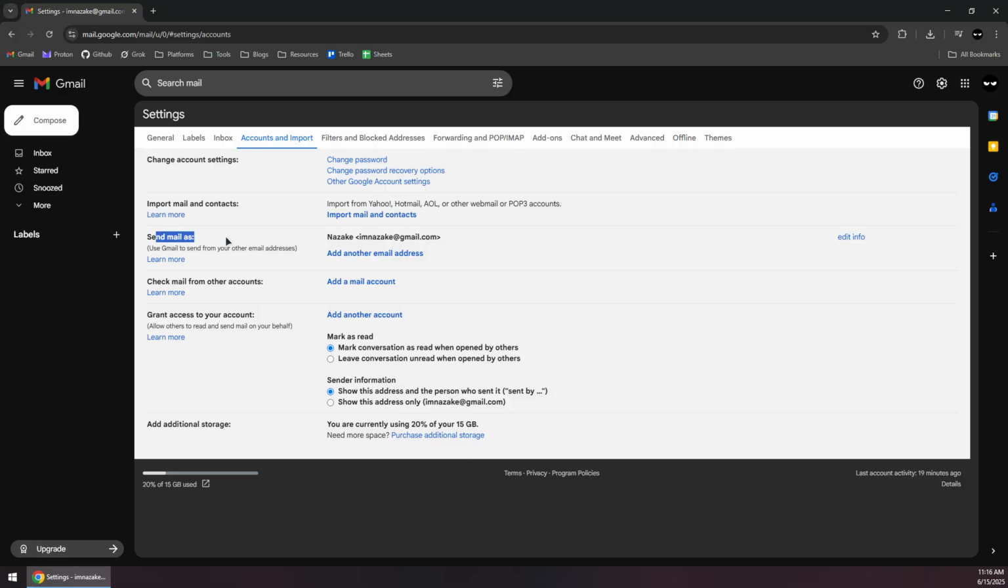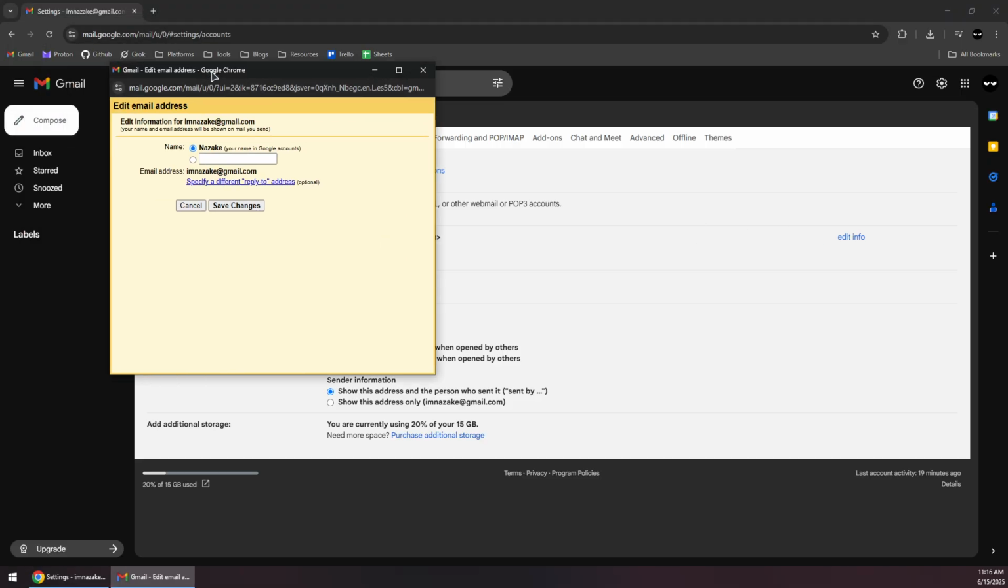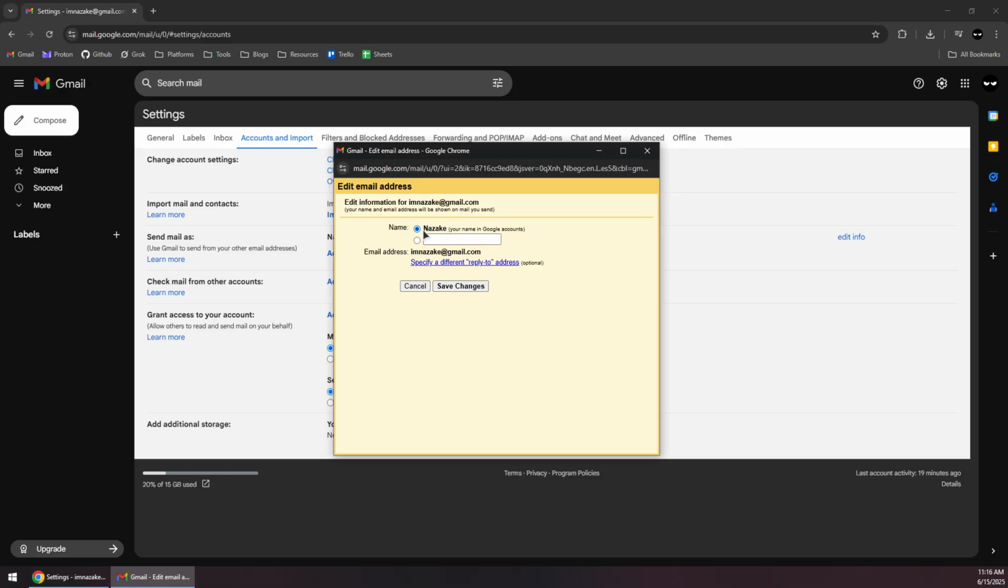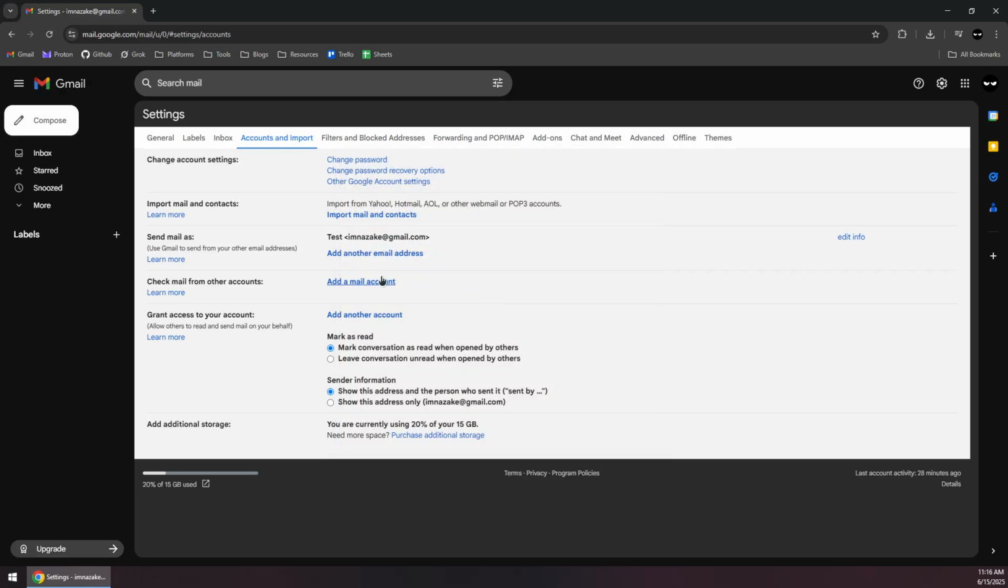Now under send mail as, you want to click on edit info, which is next to it. And from here, you should be able to select this nickname or username, or specify a custom one. So we're going to, for example, test this nickname and then click on save changes. And like that, you have set a custom name to be used in Gmail specifically.